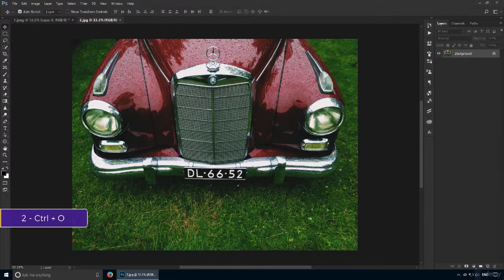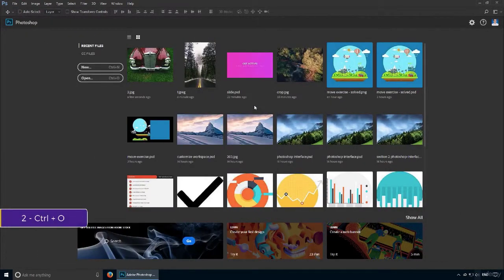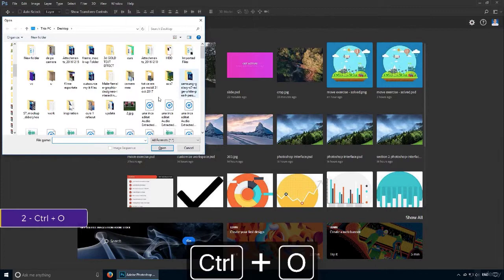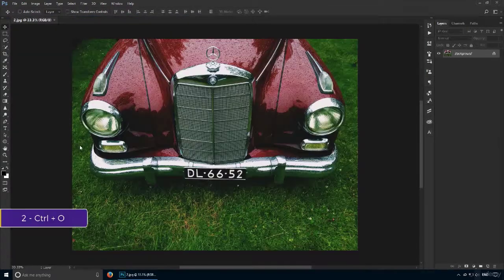But if we close all tabs, we can get the Browse window immediately. Here I'll use Ctrl-O again. As you can see, it allows me to look for my file directly. Now I don't have anything opened.